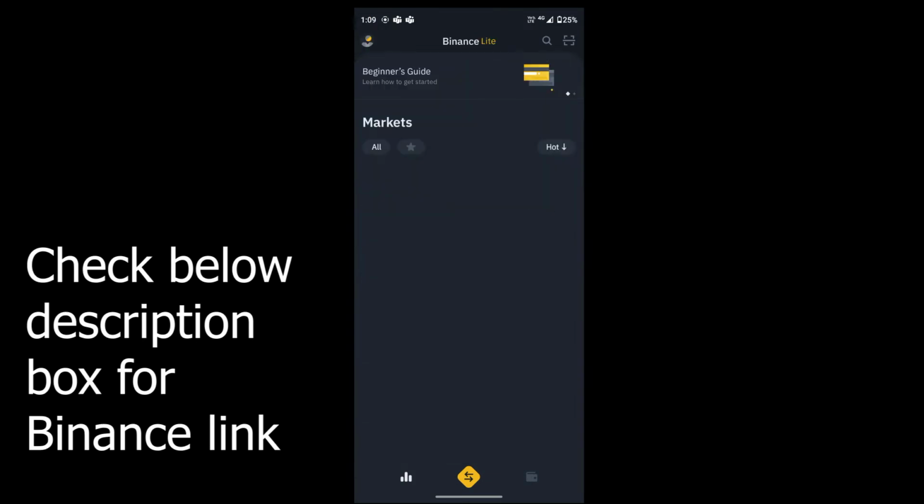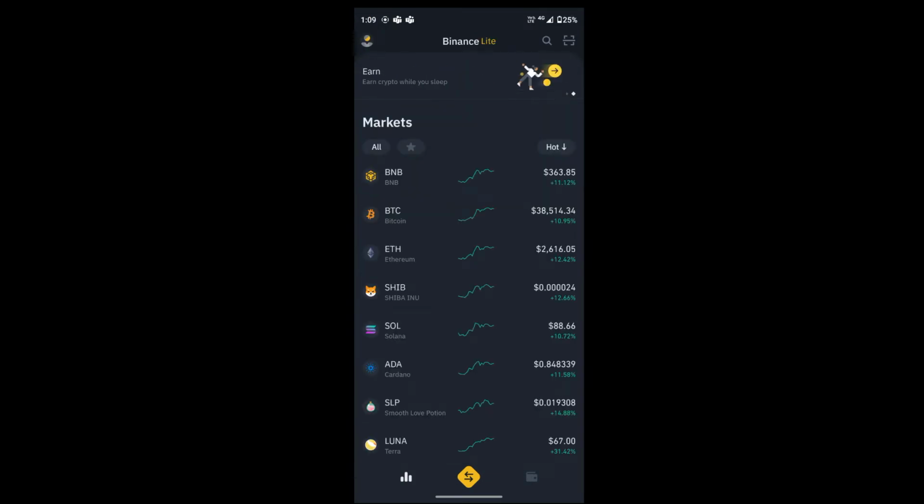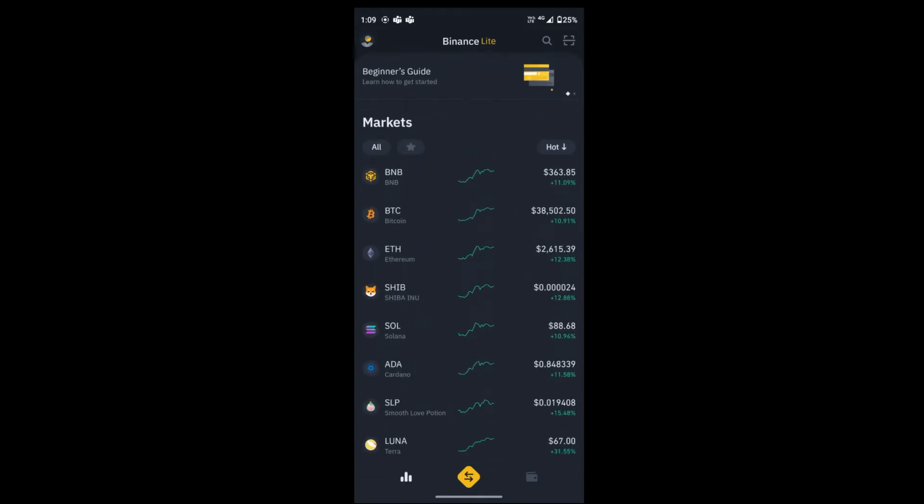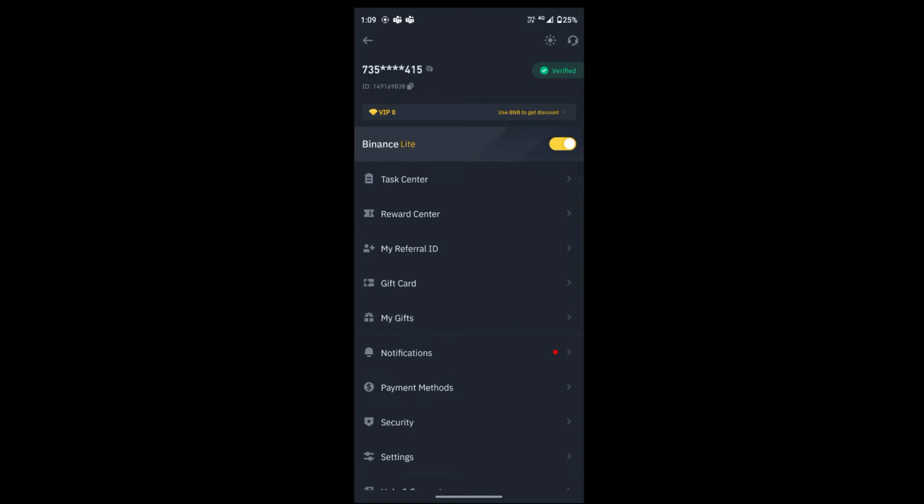From that we can directly get into the Binance application, and this is how the Binance application would look. From here, this is the Lite section of Binance. You need to go to the Binance Pro version. To get to that, you need to go to the leftmost corner of the screen, where you can see the profile section. Click on that, and under that you need to toggle the Binance Lite option. So now you'll be in the Binance Pro section.